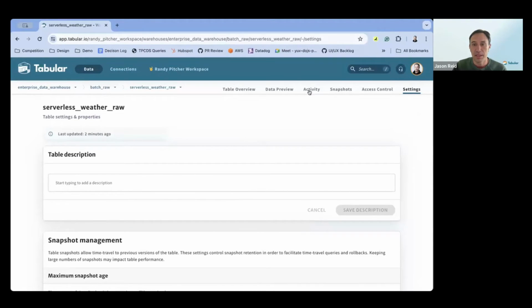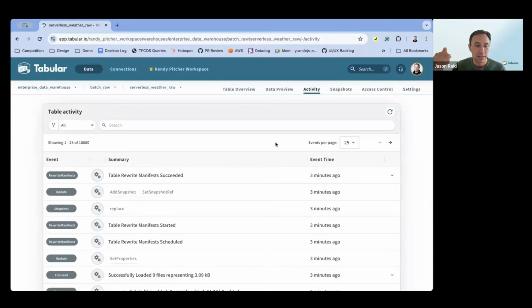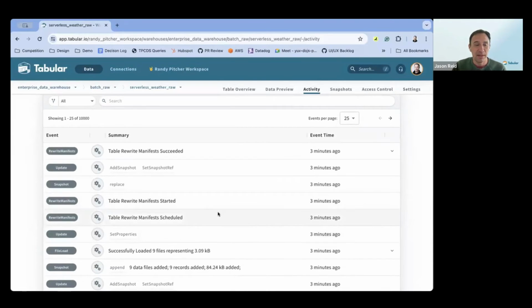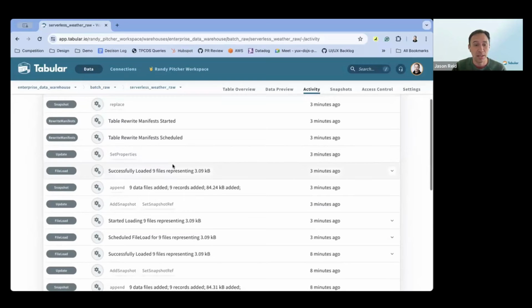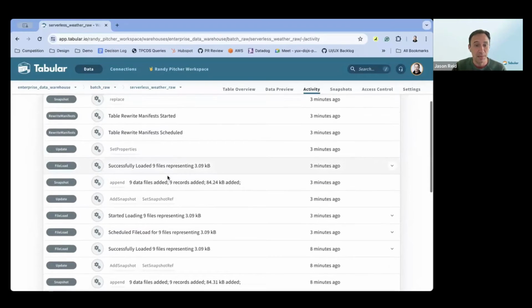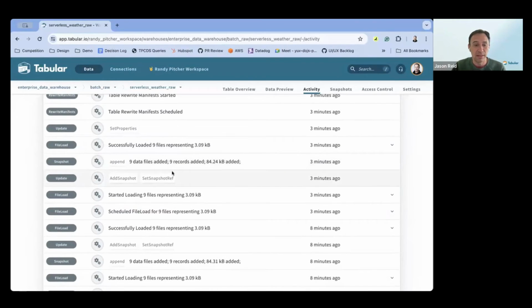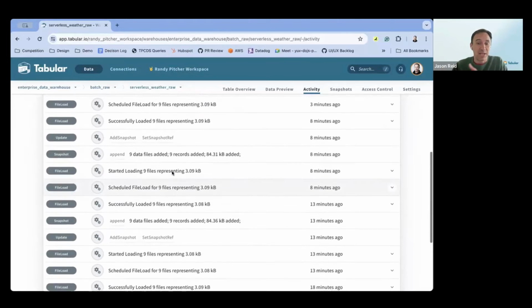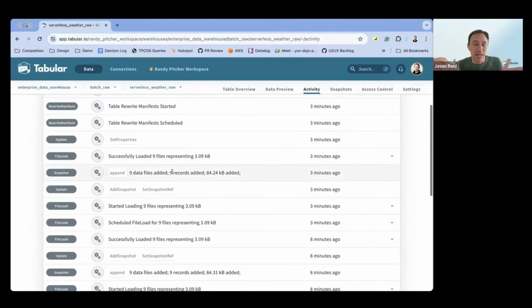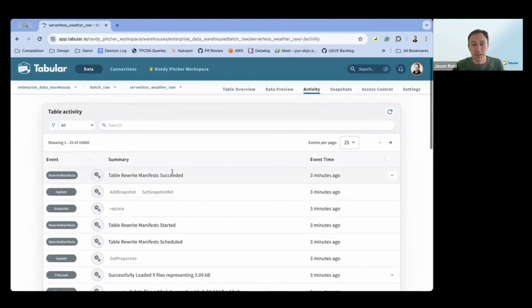And just to take a peek at the activity logs, you can look to see all this activity that Tabular is doing on this table's behalf. And you can see there are rewrite manifest operations that are happening. This is the metadata compaction. Here's file loading actually happening. We're loading up these JSON files. And there's going to be compaction activity here as well that shows compacting all the small files together. So you can take a look to see what's going on in the table.